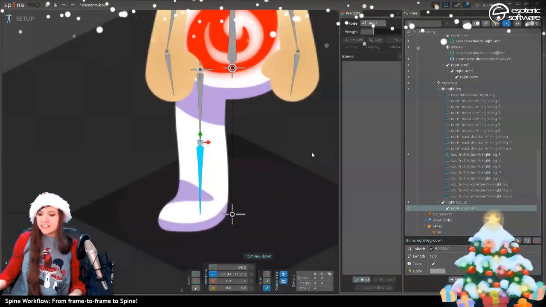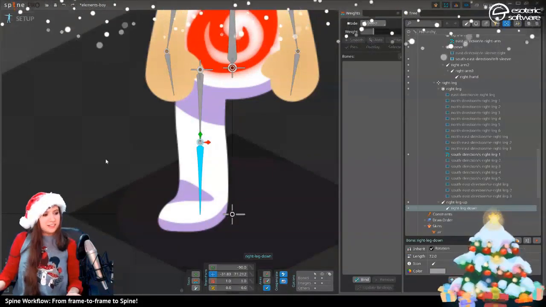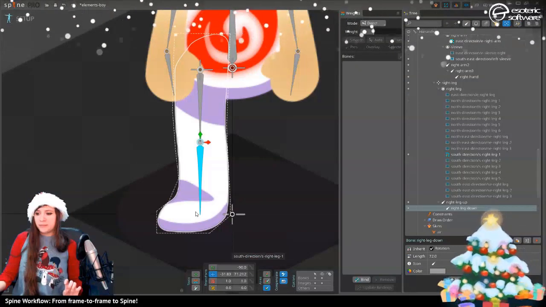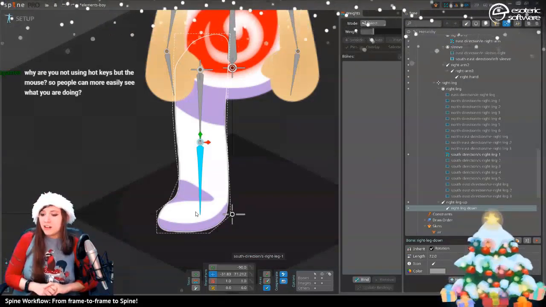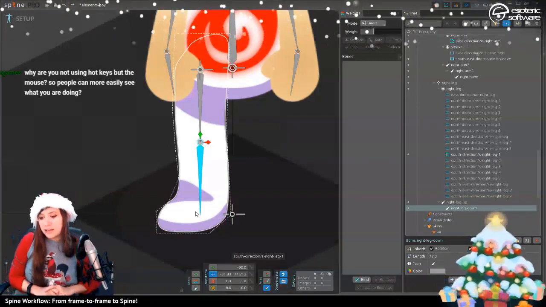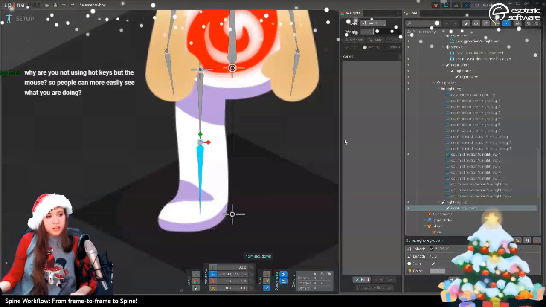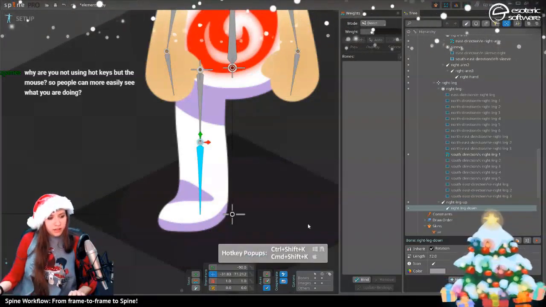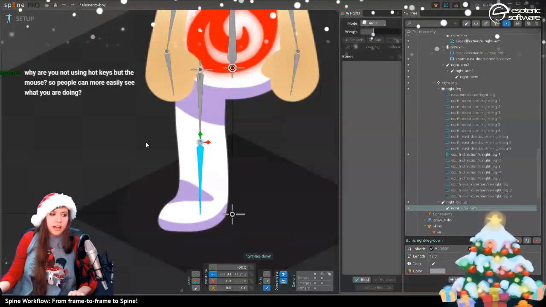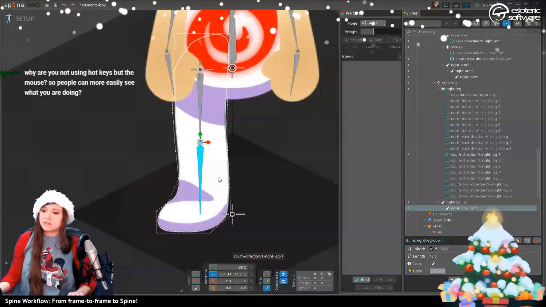I didn't realize that. Oh, what didn't you realize? I think I read the chat too late. Well, anyway. Oh, hi, Bad Logic. Why are you not using hotkeys but the mouse, so people can more easily see what you're doing? I already had them on. I have hotkeys but the mouse. On what? Precisely.